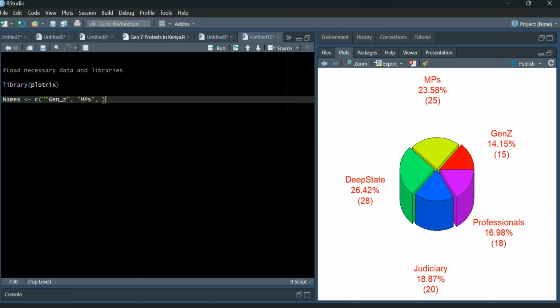Then we need to have members of the legislature. That's MPs. Members of the executive, we call them deep state. And then the final one will be members of professional, but let's call them just professionals. So yeah, we've visualized that. So we've created names.